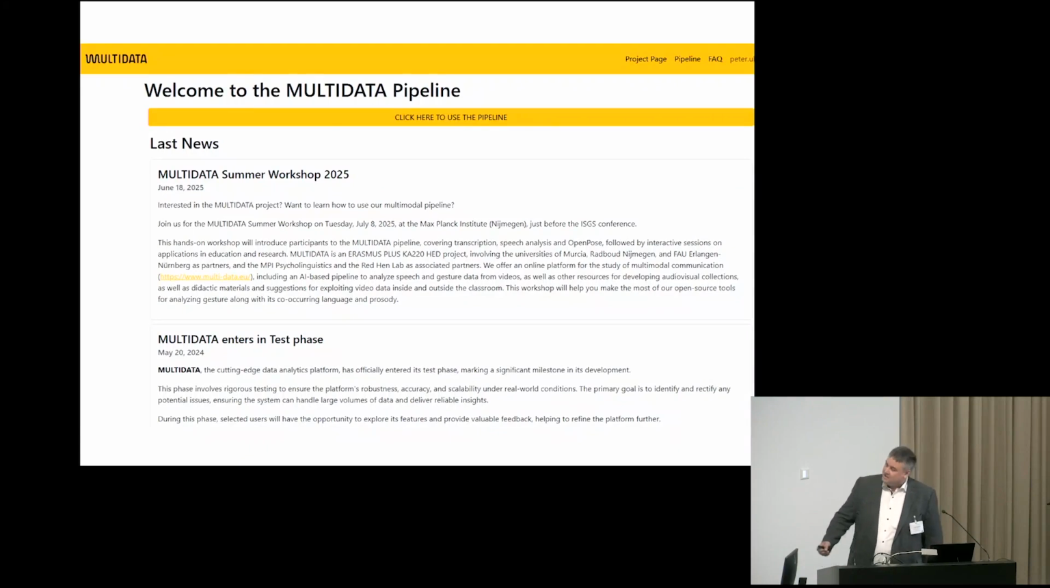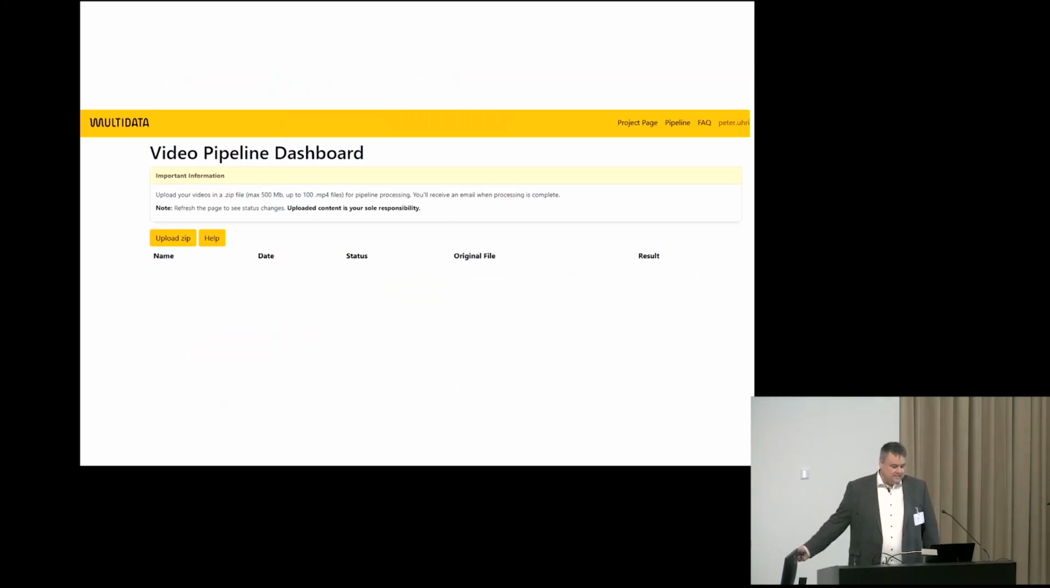We're going to the multi-data pipeline. You've already clicked on how to use it, and you've already found the upload zip button. So if you want, you can upload something yourself now. But I will just walk through this and show you what I've been doing, because actually processing would take very long for you.